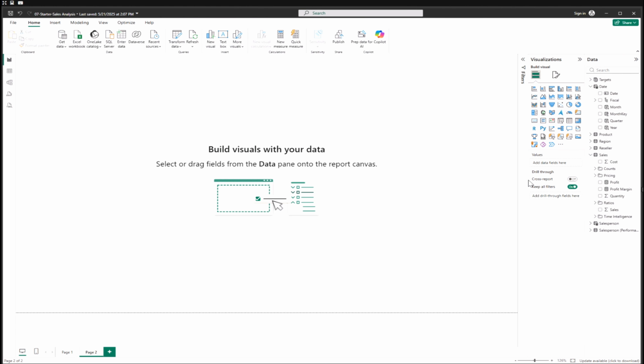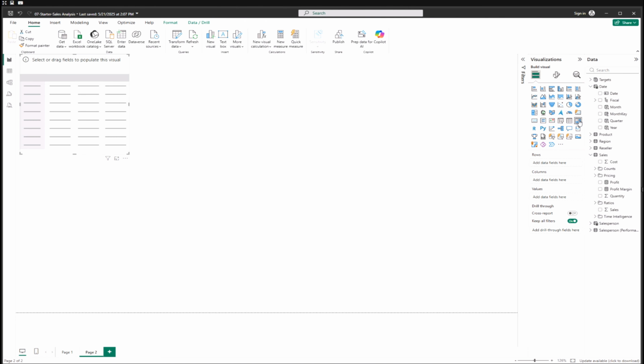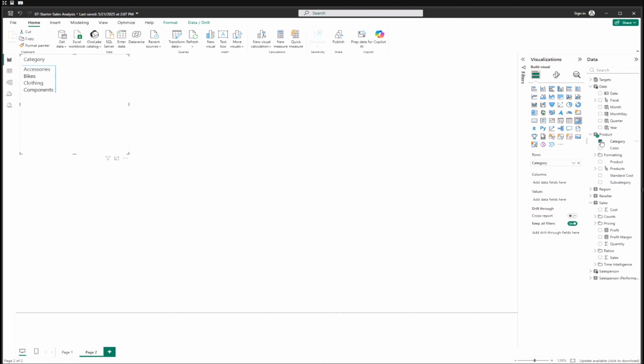And here we are going to add a matrix visual. Select that matrix visual, and here add the rows for category from product, then from date select year, and sales from sales table.